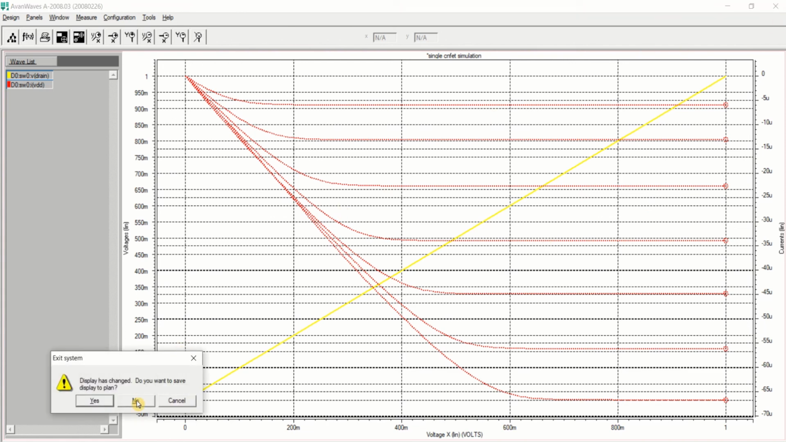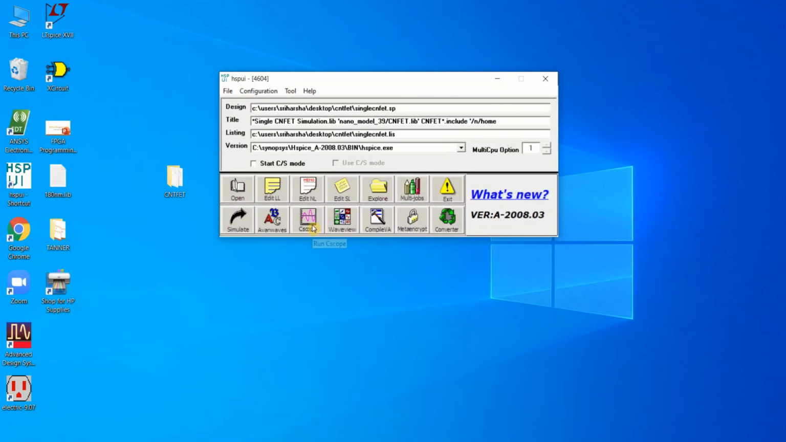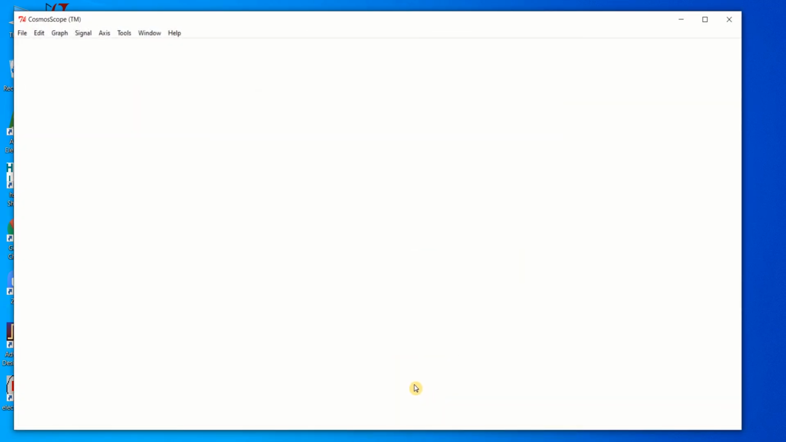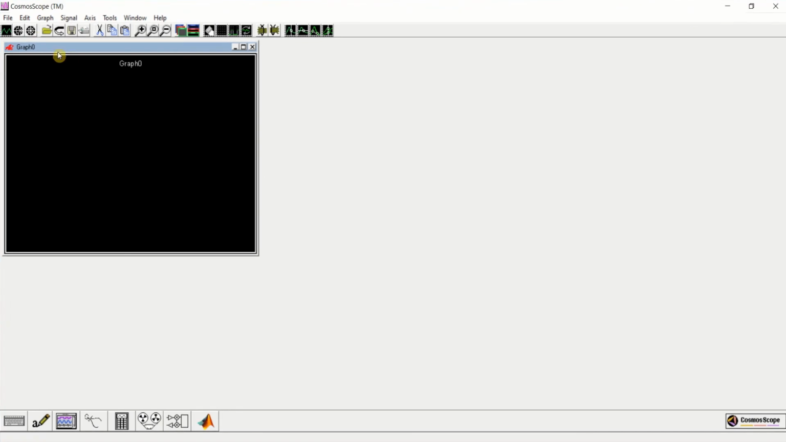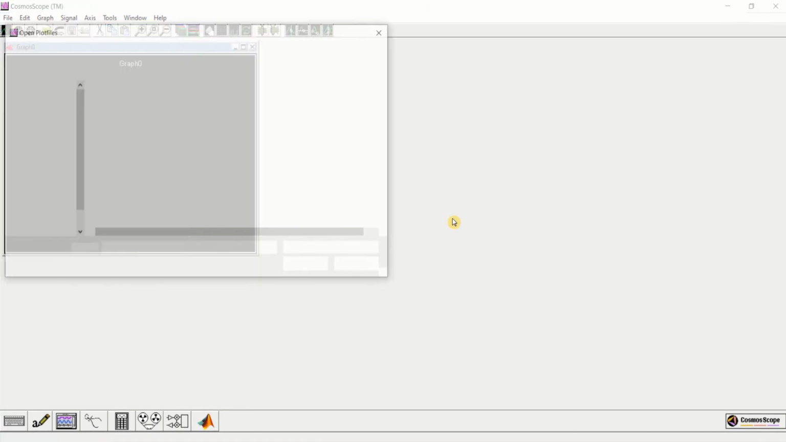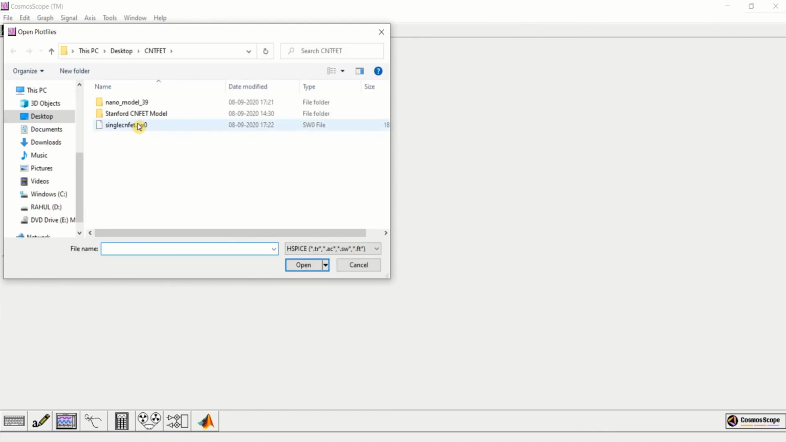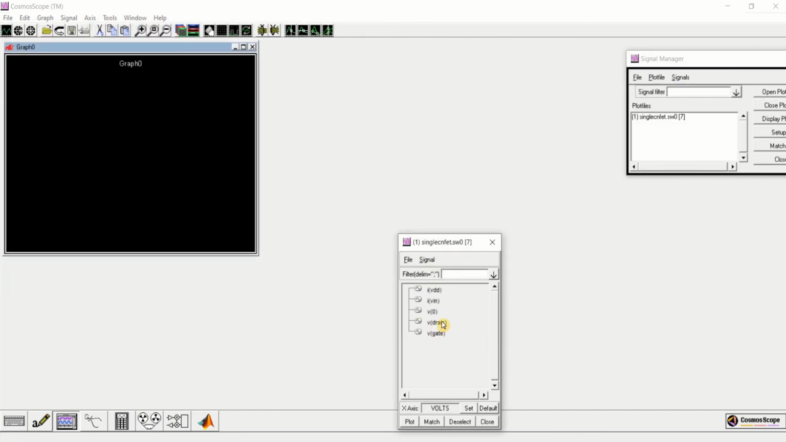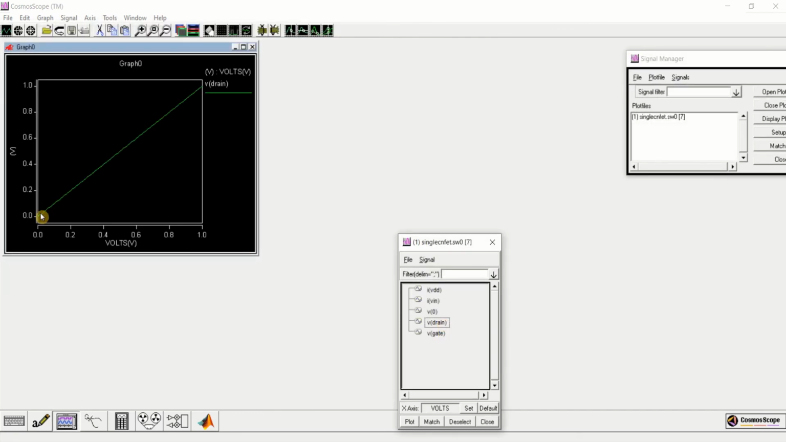Or I want to go to Cosmoscope. You can go to this. Since it is already simulated, you just have to load the file. Go to the file, open plot files, single CNT FET. That is what we have chosen. Go to the open. Drain voltage is varying from 0 to maximum of 1, and I want to plot the drain current.